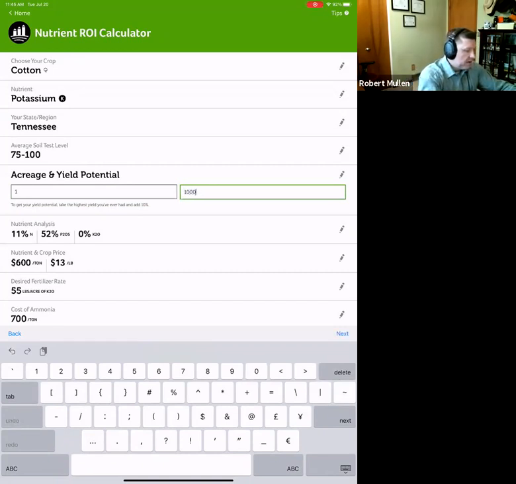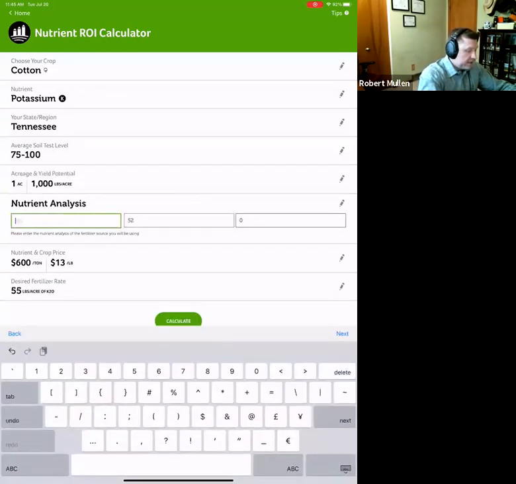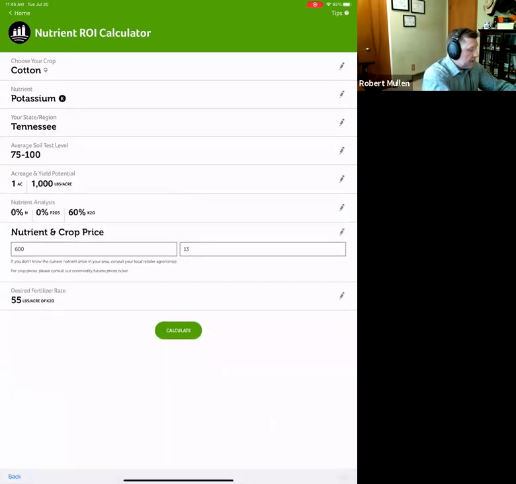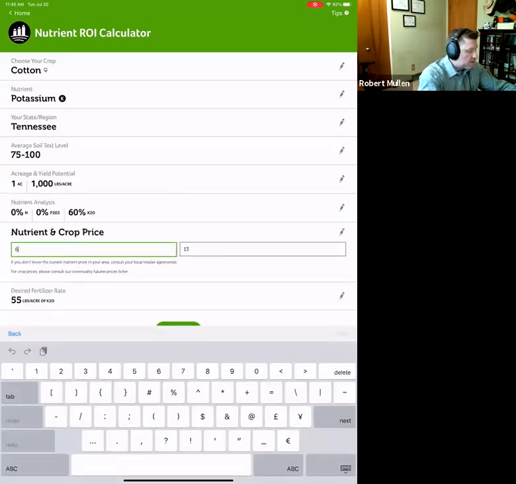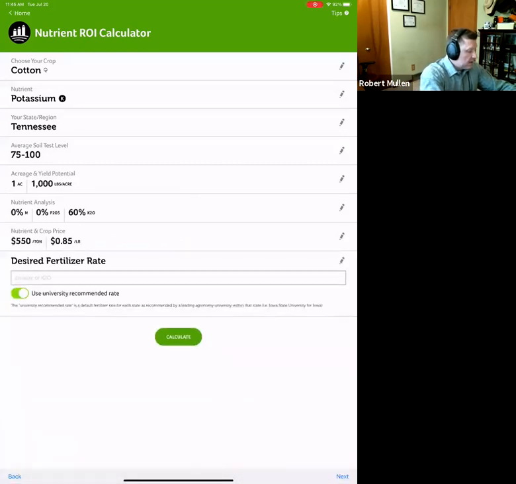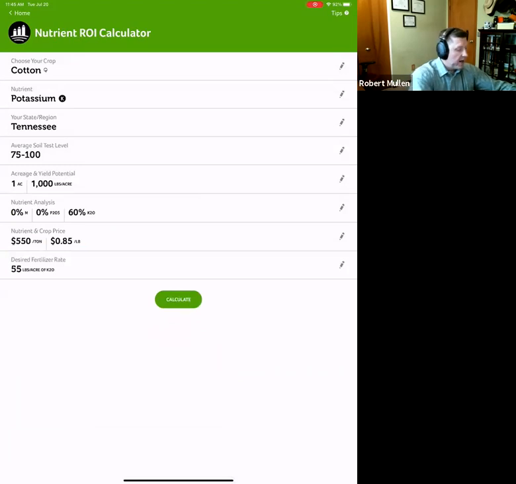So I'm going to say 2 bales, 2 bale cotton. So we're going to say 1,000. I need to change this to 0, this to 0, and this to 60 because that's our typical potassium source. Let's see, crop nutrient price, let's make it 550. Again, I don't know if that represents reality today or not. Price per pound, let's make it 85 cents. We're going to use the recommended rate of fertilizer, which is 55.